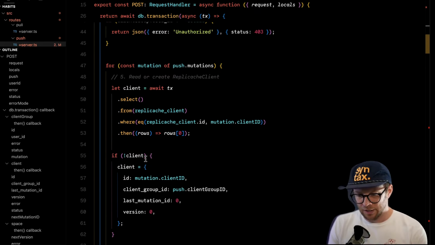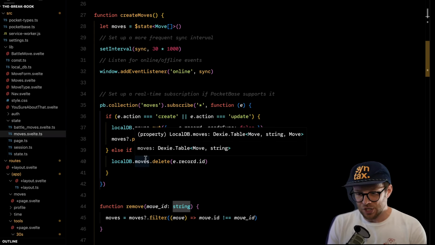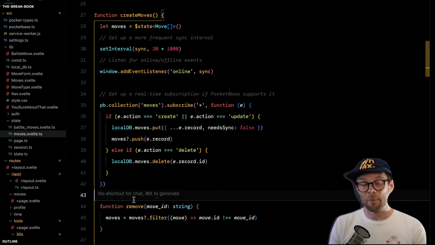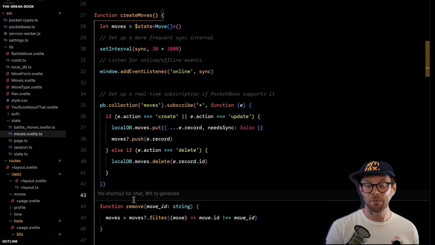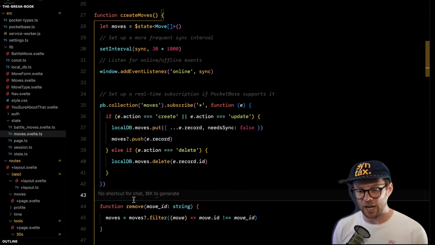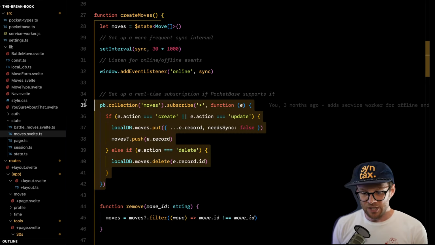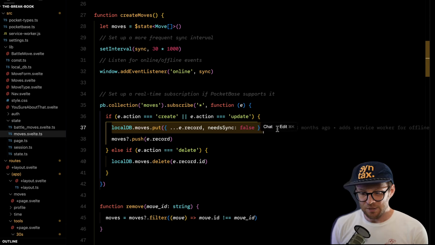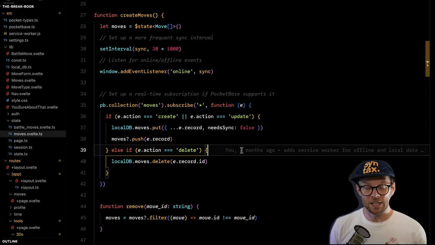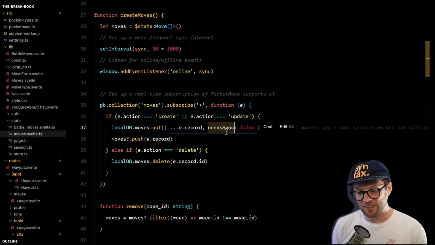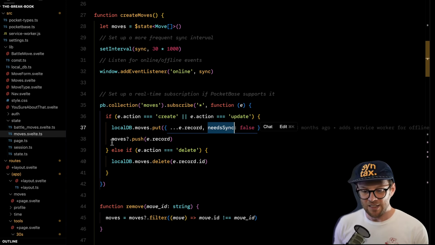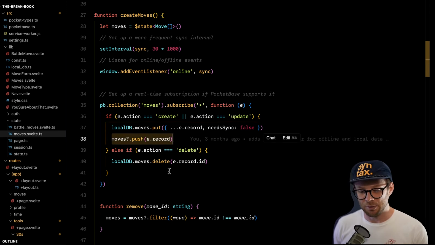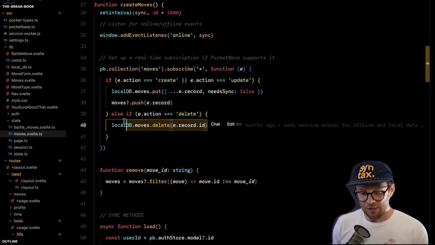There's also the Break app that I mentioned. Now, this one actually uses PocketBase as its database. So if you want to see an example of local first with PocketBase, I think this is a good one to check out. And largely what we're doing is, we're subscribing to one of our collections here. And if something has been created or updated, we put it into the database and we tag this little needsSync to be false because it's just come in from the server, right? And then we update our Svelte store with a .push. And likewise, we delete it.